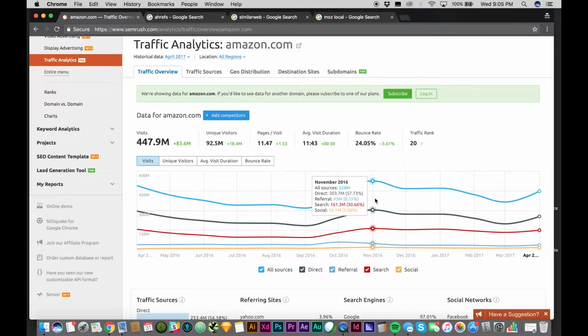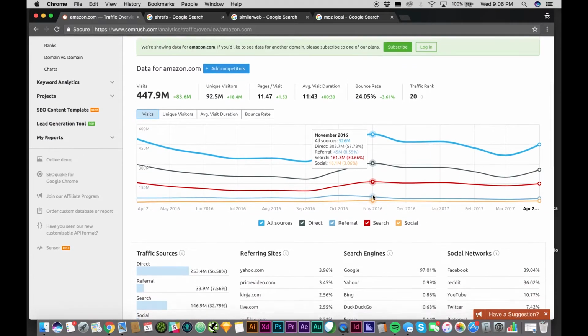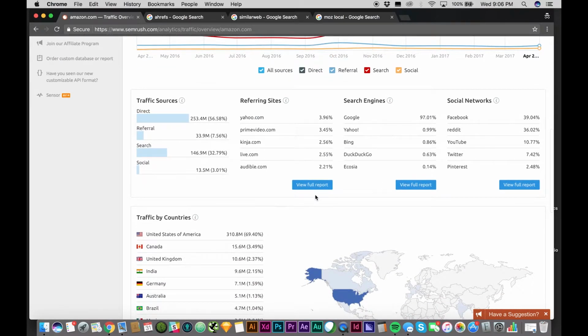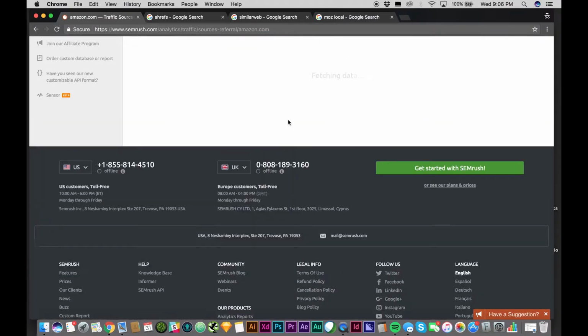Then search is coming in at about 30% of their traffic, which is pretty good. I guess it depends. Some websites get a lot more search traffic than direct traffic. Usually if you're not very well branded, your search traffic will be higher than your direct traffic, because more people are searching for you and finding you rather than going directly to your website. Amazon has a pretty large search traffic there, and their social traffic is about 3%.